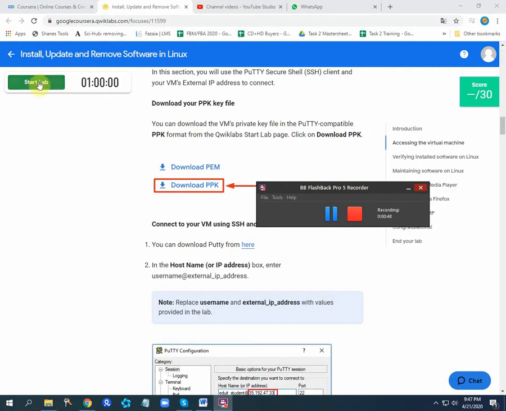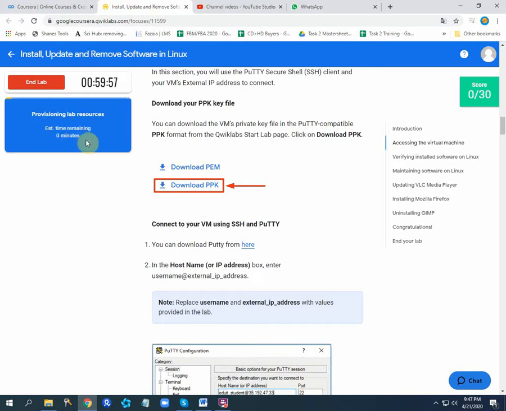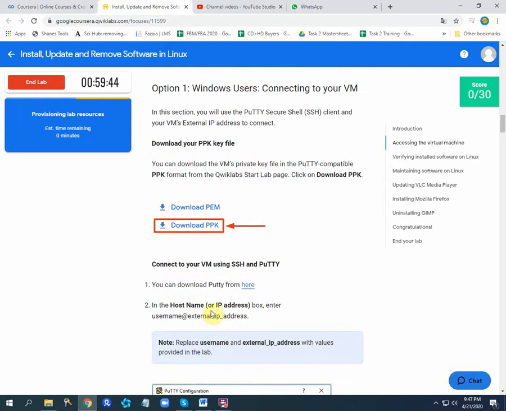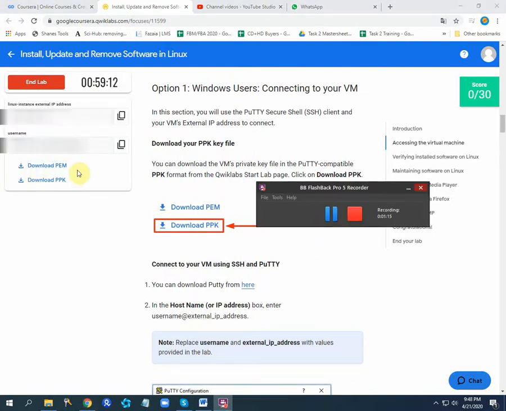Okay guys, let's make a start. I just click on the start lab. It will be buffering and it will be starting soon. Provisioning the lab resources, estimated time remaining 0 minutes. We just have to wait a little bit, and okay guys, here the resources come. The Linux instance external IP address is there and the username is also there.